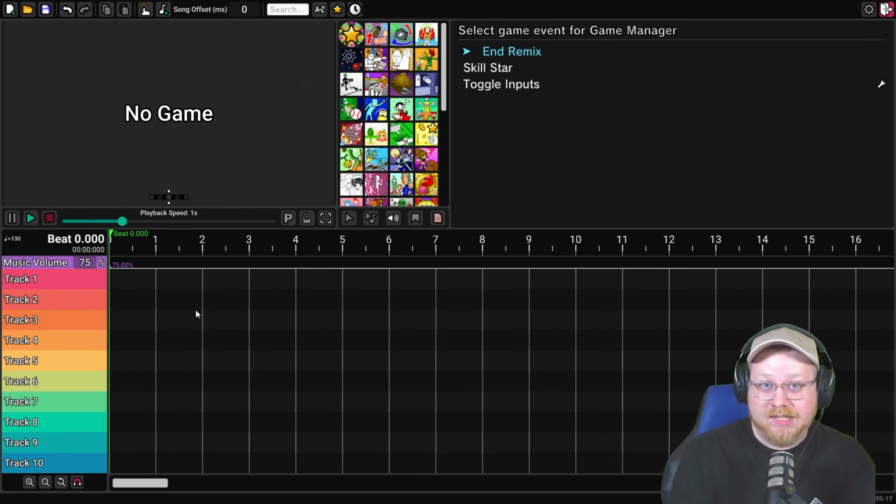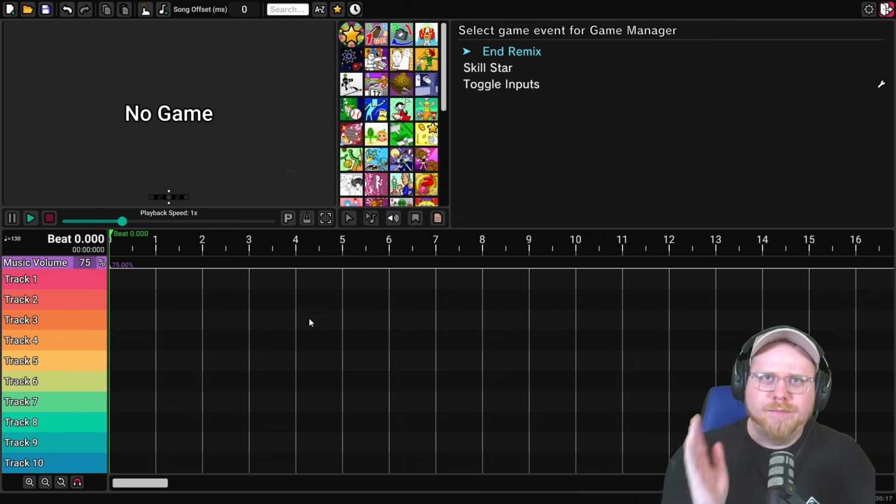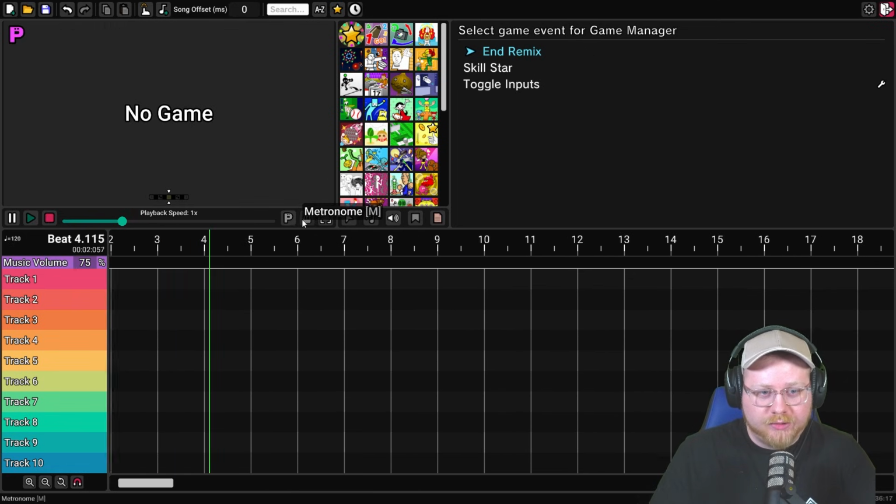I've played a lot of remixes that don't turn down the music volume, and if the music is really loud, it will overpower everything else and you won't be able to hear the game's audio cues. So just be mindful of that. You may not have to turn down the volume. It just depends how loud your file is. But now when I play that, it should be a little quieter.